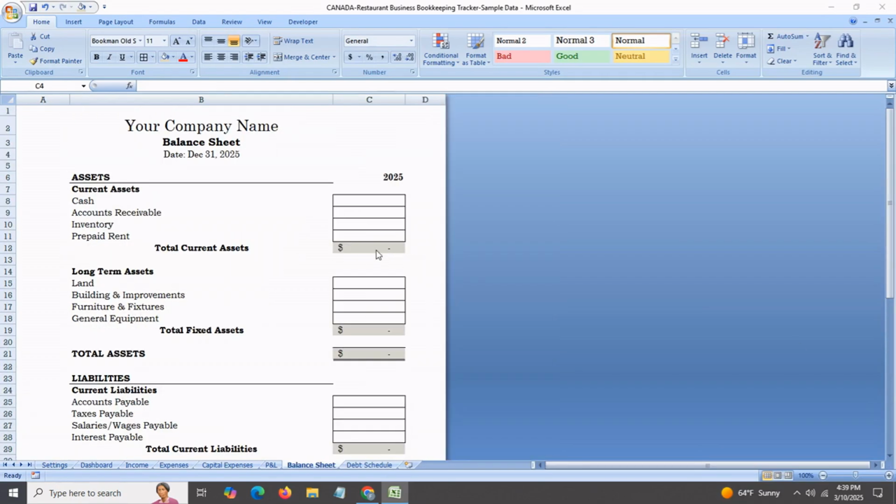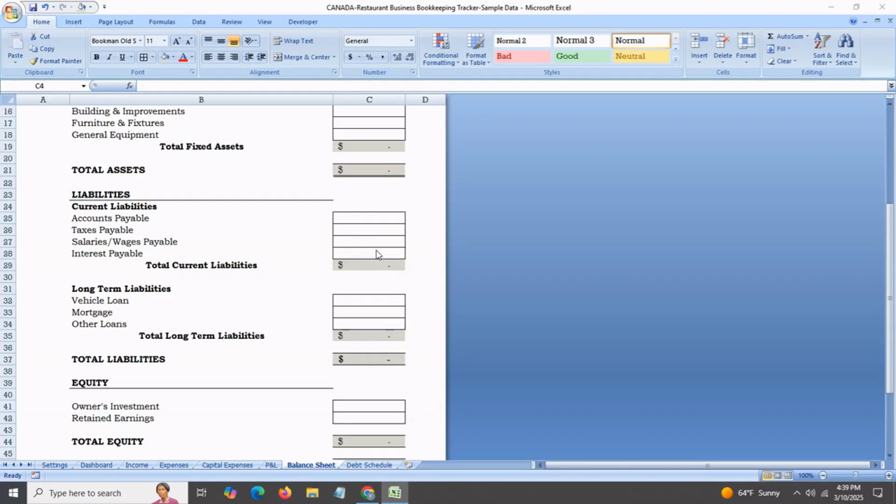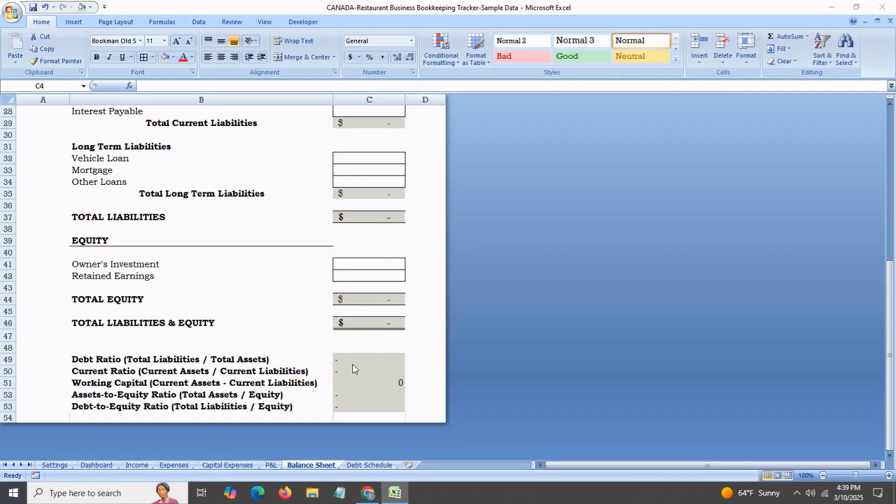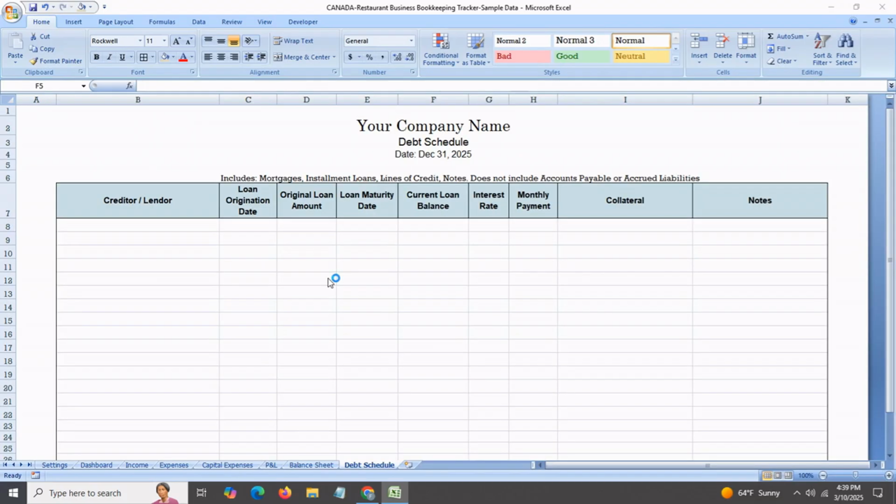There is also a balance sheet template, and in this you can manually enter all of your assets and liabilities and print it out. It calculates the ratios for you, like the debt ratio, current ratio, working capital, assets to equity, and debt to equity ratio. There is also a debt schedule where you can enter all of your mortgages, loans, lines of credit.